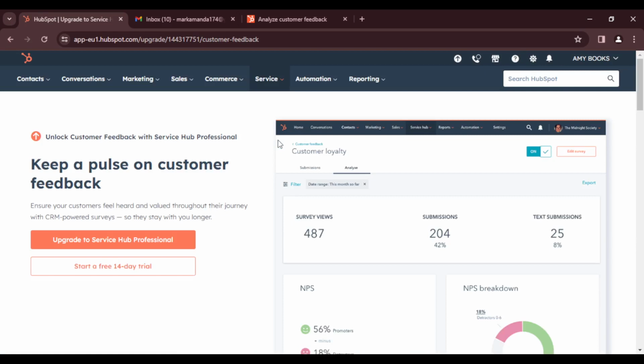Now, I want you to keep in mind that to unlock all the exciting features in your customer feedback section, you have to subscribe to Service Hub Professional. And how do you do that? Go ahead and click on upgrade to Service Hub Professional or start a free trial. Once you do that, it's going to take you to a window where you're going to find all your surveys. Right here in this window, it's going to display all your surveys and the properties and filters that you can use to manage your survey.